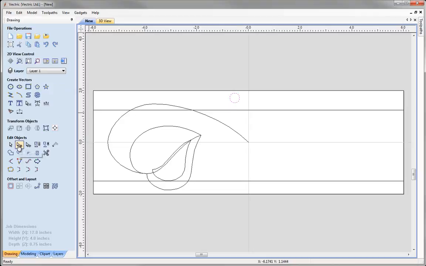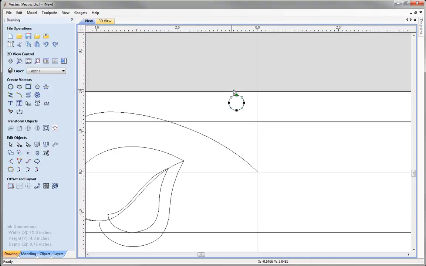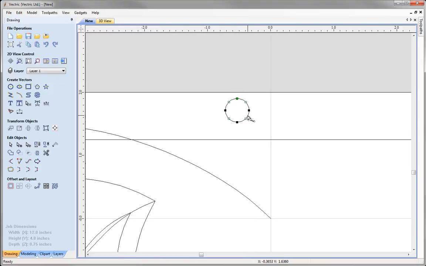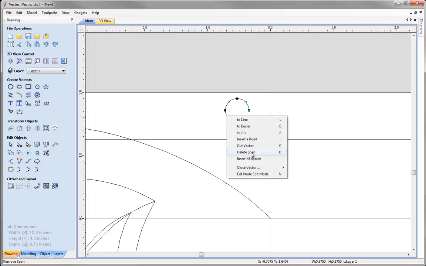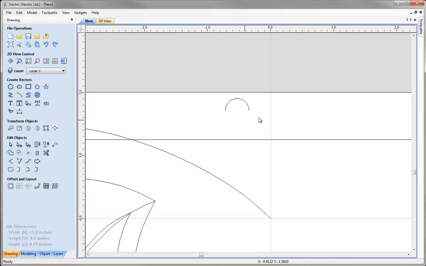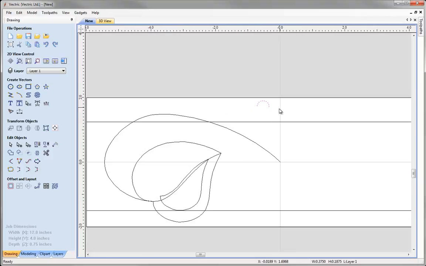So to do that, let's go into the node edit mode, zoom in slightly. I'm just going to right mouse click over this span here and say delete, or I could press D on the keyboard. I'm going to do the same for this one, so right mouse click and delete span. Okay, I'm just going to right mouse click to come out of the node edit mode, and we can see we've got our cross section.